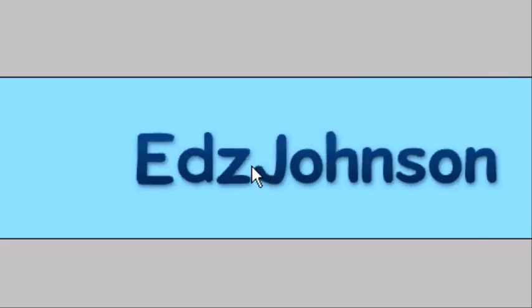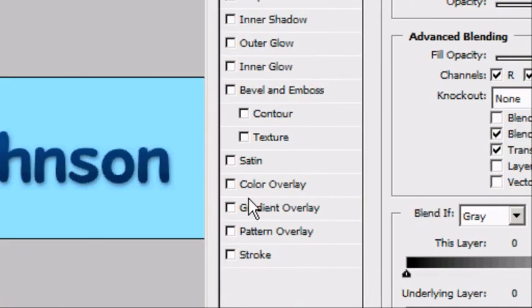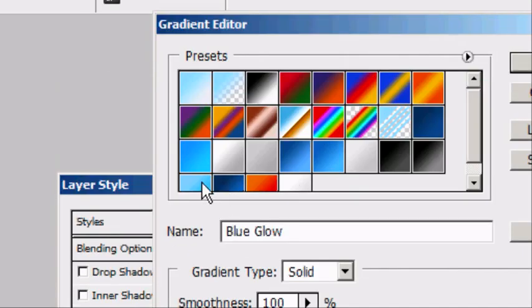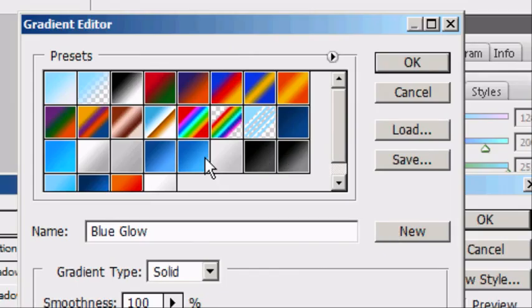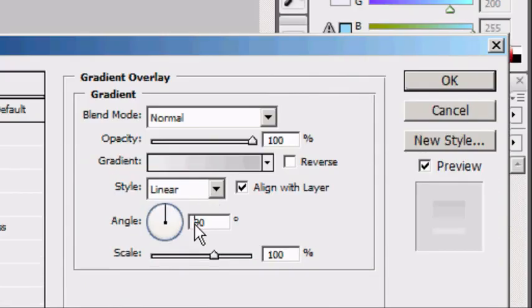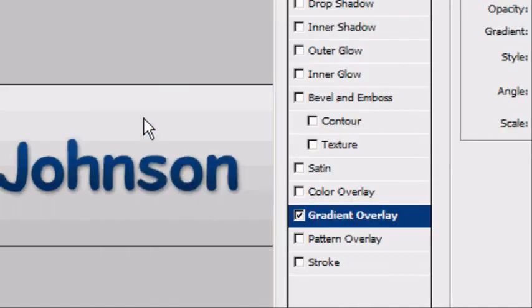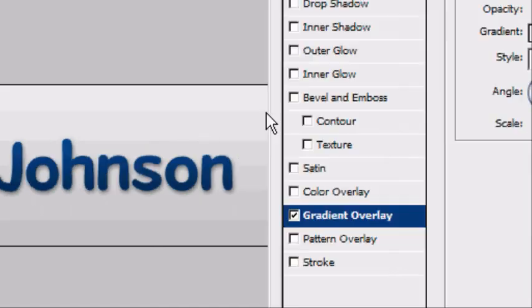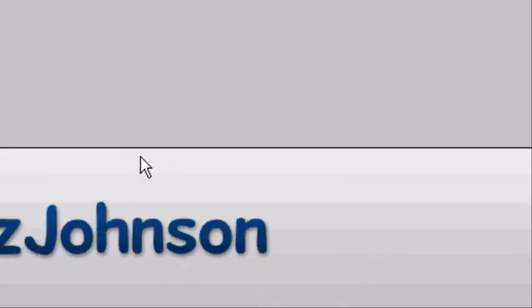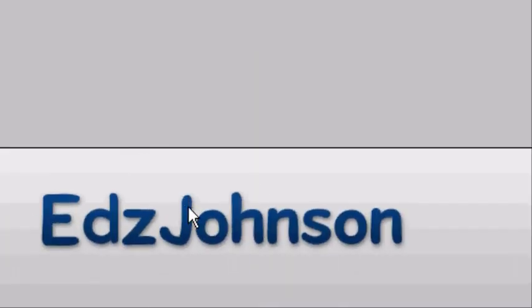So now we can alter the background a bit because it's a bit boring on its own, just the light blue. So gradient overlay, and we are going to play around until we find a gradient that we like, which works well. So perhaps I'm going to go with chromatic. I'm going to change the angle to -90, so the lighter colour is at the top and the darker colour is at the bottom. Once you're happy, press OK.